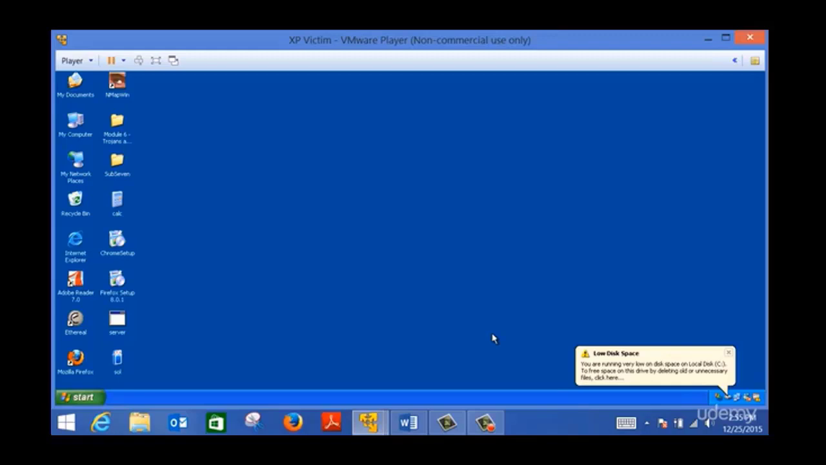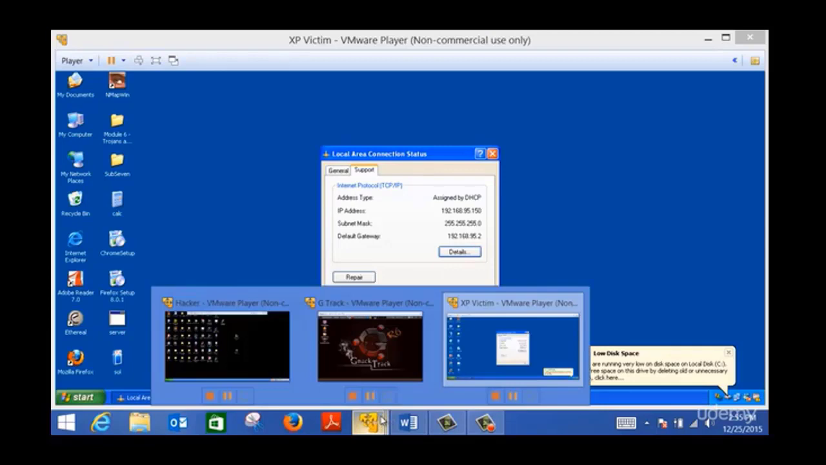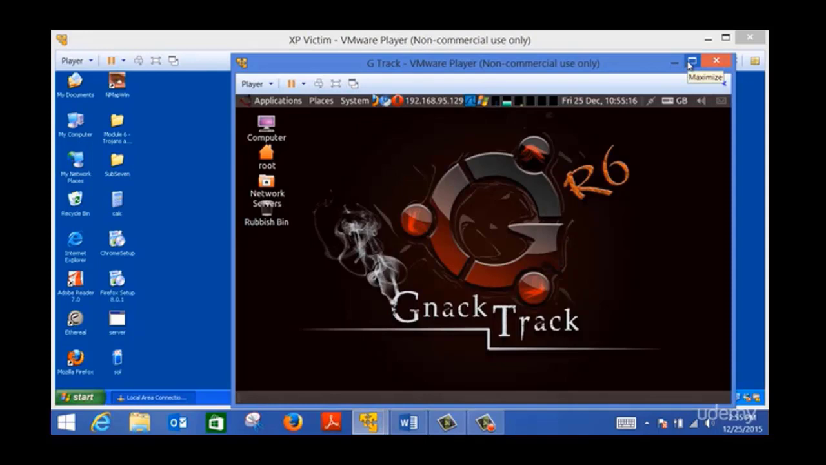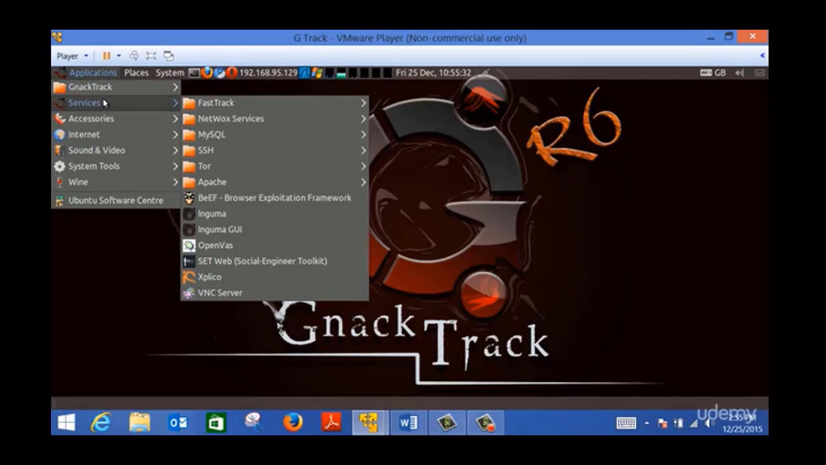Our victim will be this Windows XP machine, with the IP of 192.168.95.150. And then we're going to go to gTrack Linux. You can use any of the Linux editions, BackTrack or Kali Linux or gTrack. The tool exists everywhere, except it could be in a different location. So we're going to go to the application menu, inside the services, and choose Fast Track.